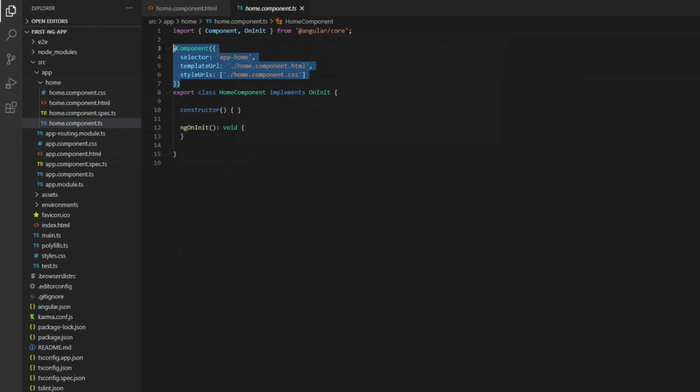Explain ko lang ang ating component decorator. So for the selector, ito yung directive name na kailangan natin ilagay sa parts ng application natin para ma-access natin yung component. And then yung template. Next is yung template URL. So ito yung HTML file na i-render when someone accesses our component.